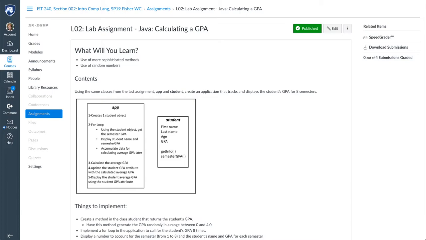So this is lab assignment 2, and the idea with this lab assignment is to calculate a semester GPA for one student. You're going to randomly generate a GPA. You're going to print out one student's name with a randomly generated GPA 8 times, representing 8 semesters. You also want to total them up, so make sure you have a running total. And at the very end, you're going to say, okay, after 8 semesters, this is their average GPA, and you're going to store the average GPA back with that student.